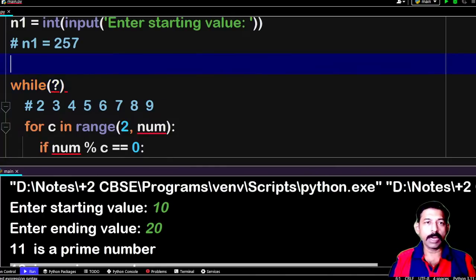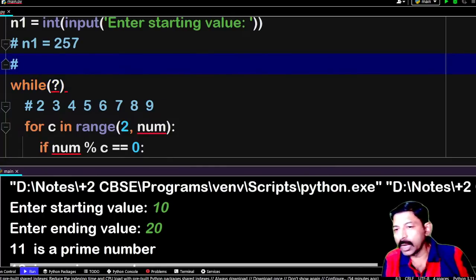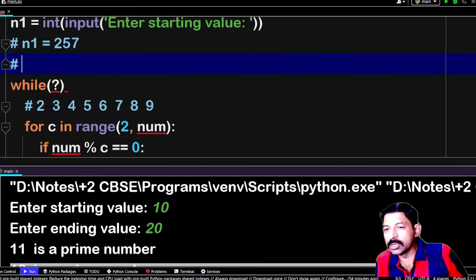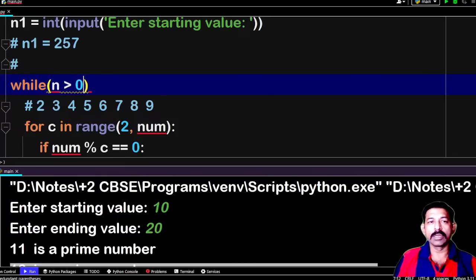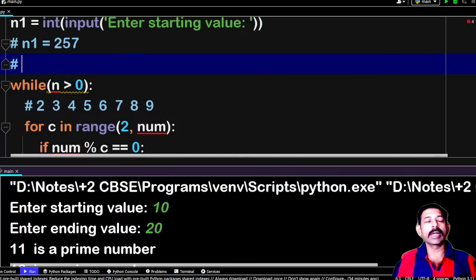Okay, let me tell you, or you can answer. n is greater than 0. Good. The answer is n is greater than 0. Now, why is n greater than 0?